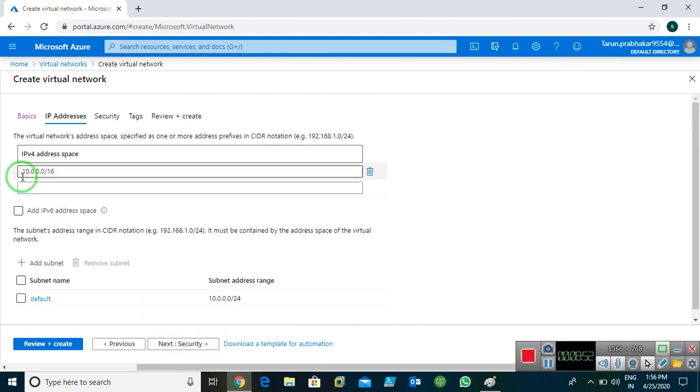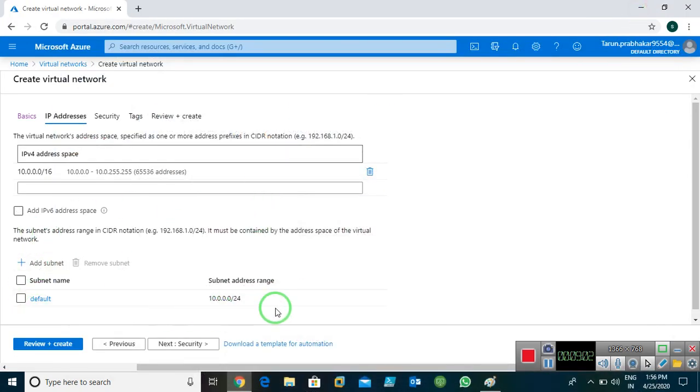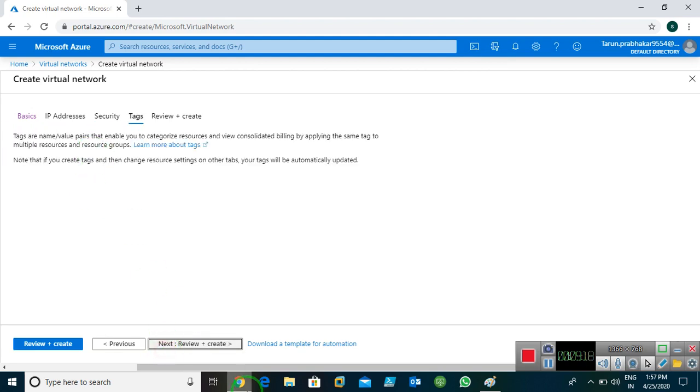Click on next. It automatically takes the network range 10.0.0.0/16. As you can see, it automatically takes the 10.0.0 network, and the subnet and subnet name are okay. Click on security. I've disabled the firewall because if I enable it, it blocks my IP addresses and pinging and all. I enabled DDoS protection.